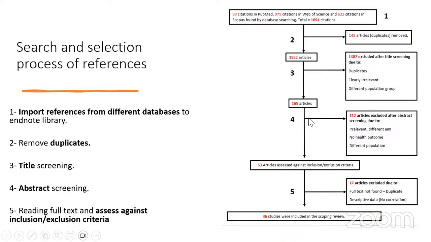Then the fourth step is where we do an abstract screening. In the abstract screening, we have excluded 112 articles. Some of them are irrelevant, some of them have no health outcome, for example, according again to our inclusion-exclusion criteria. So you can mention the reasons why we have excluded these articles. Then what is left is 53 articles, and these articles, we're going to read them in full and assess them against inclusion-exclusion criteria.